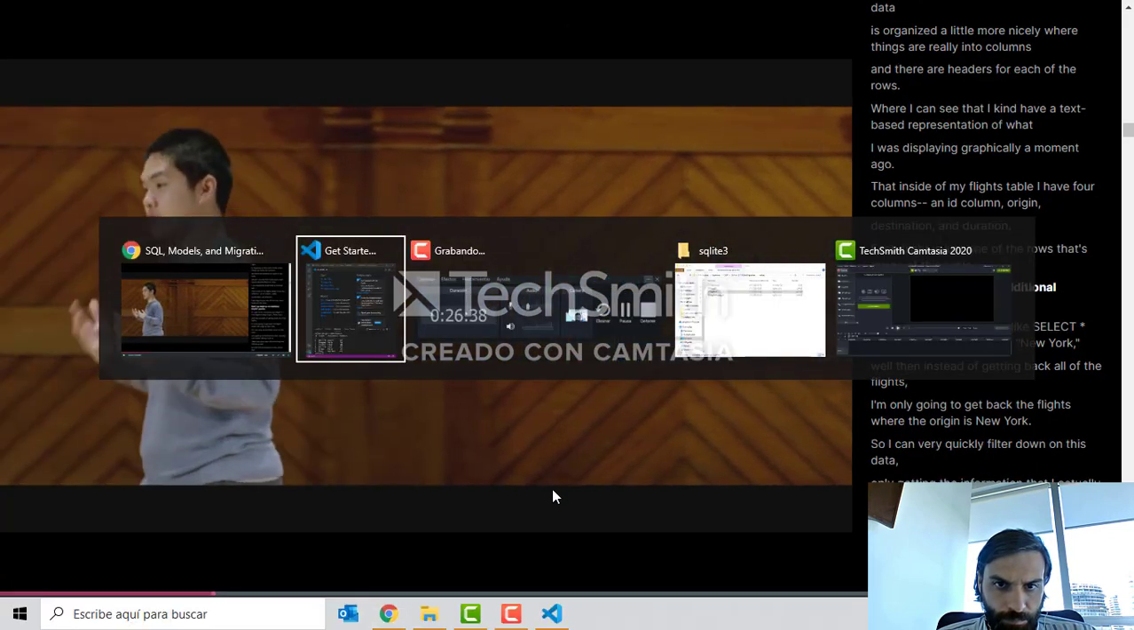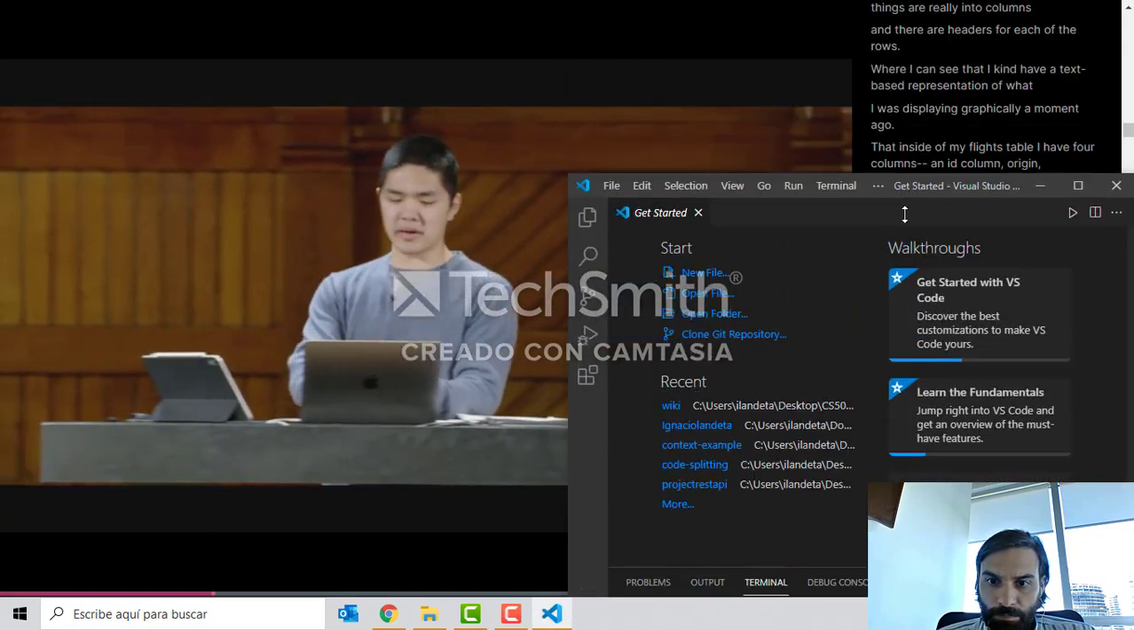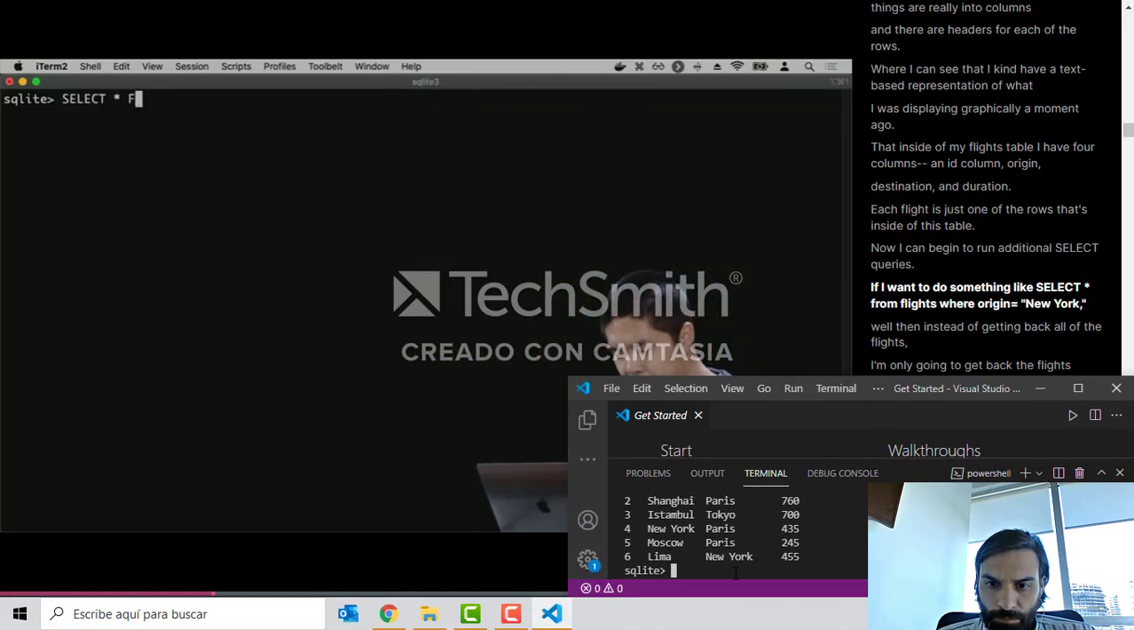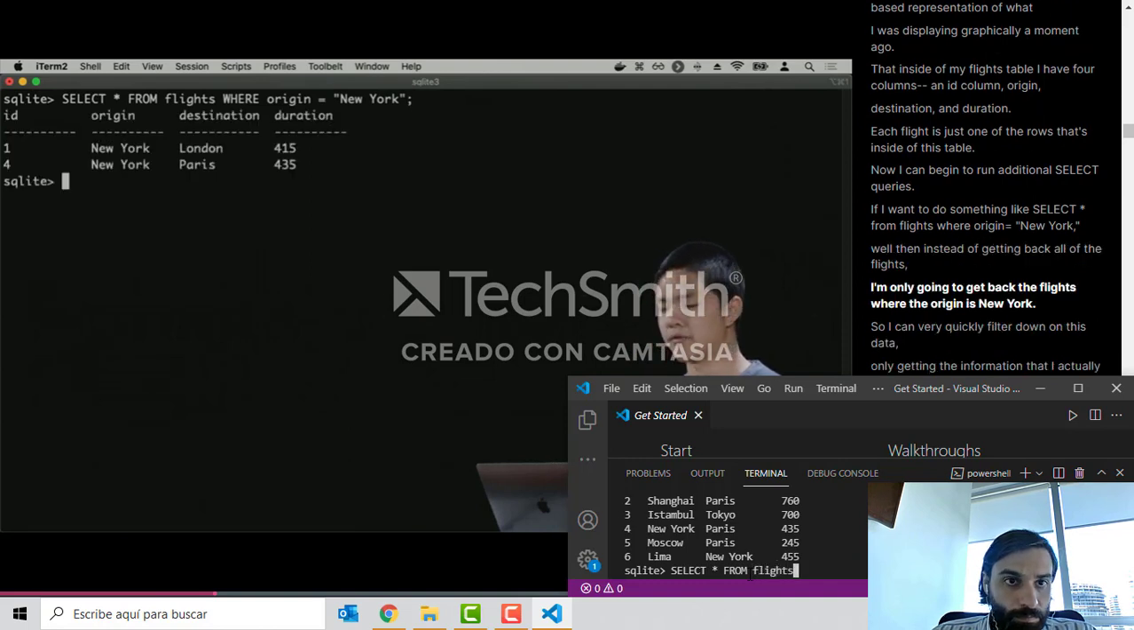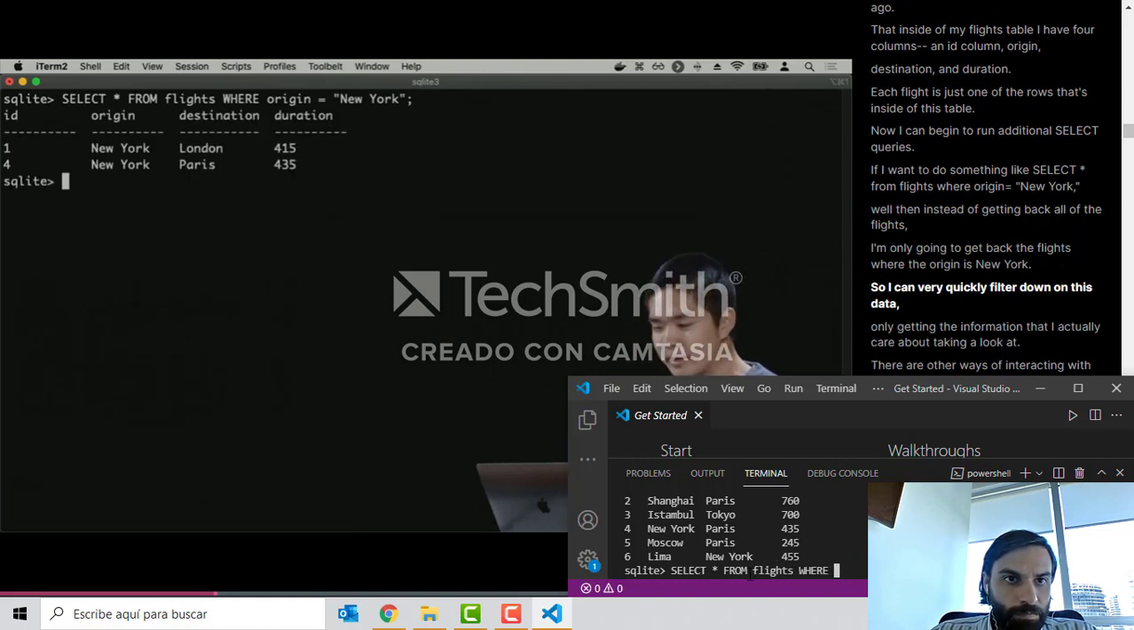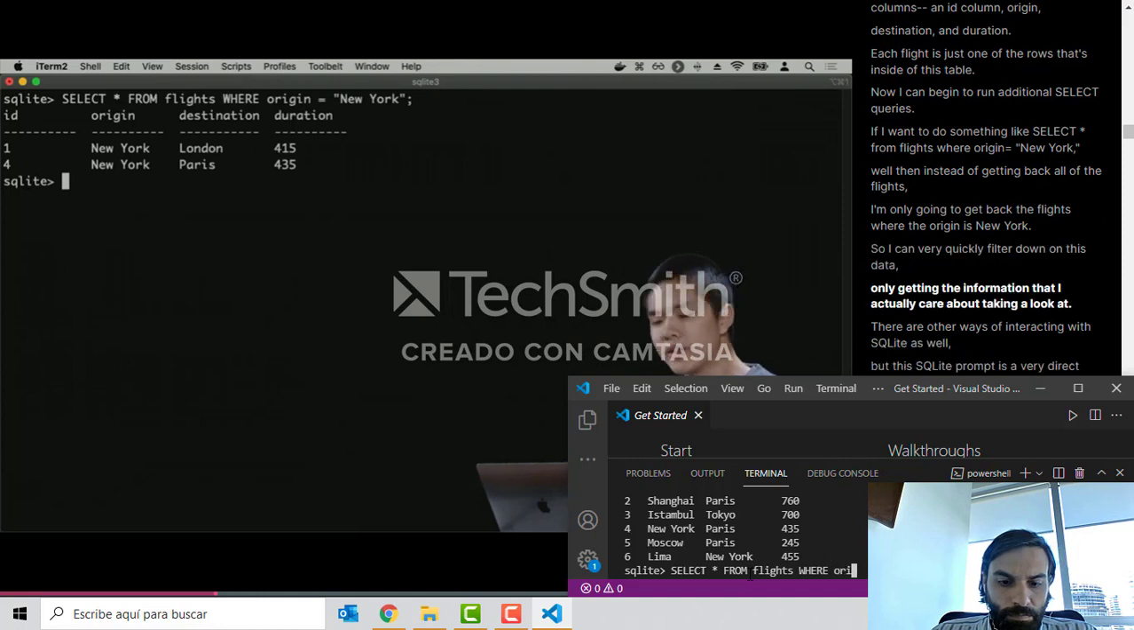And now I can begin to run additional select queries if I want to do something like select star from flights where origin equals New York. Well, then instead of getting back all of the flights, I'm only going to get back the flights where the origin is New York. So I can very quickly filter down on this data, only getting the information that I actually care about taking a look at.